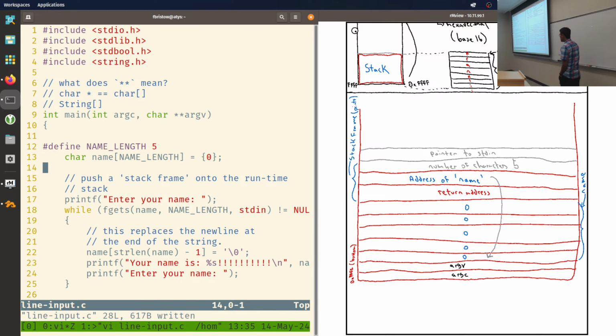The thing that's actually passed, the thing that fgets actually works with, is the address of name. So when we start pressing stuff on our keyboard and pressing enter, when fgets is making changes to this array, it's going to start overwriting things in the stack frame for the main function. This is kind of how we're passing something to that function, and it's able to write into that stack allocated array that we have.